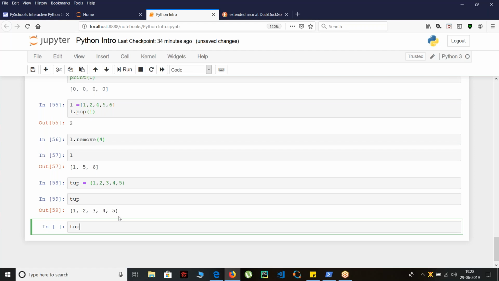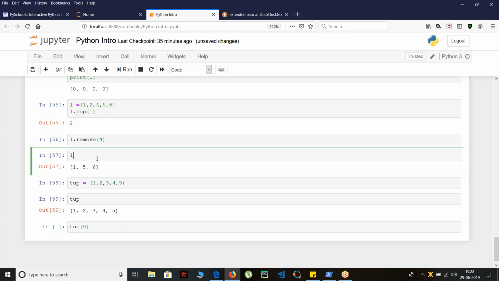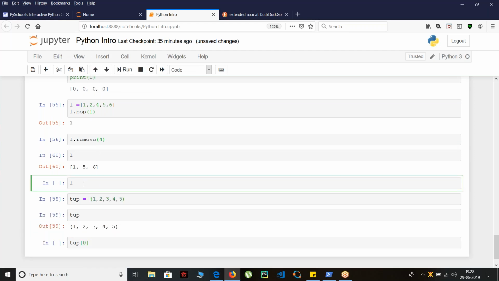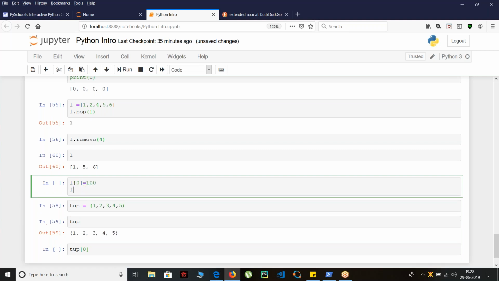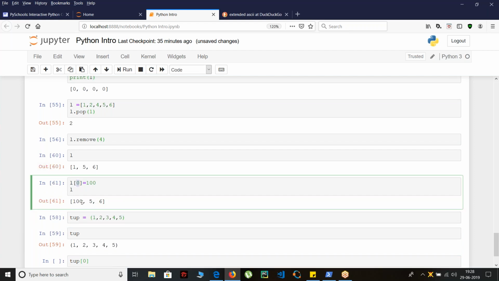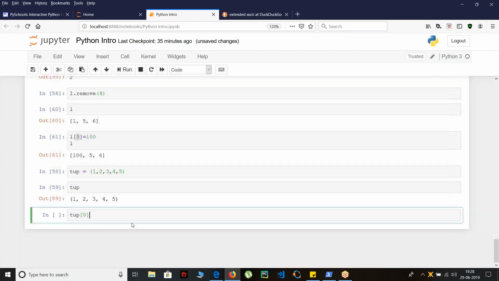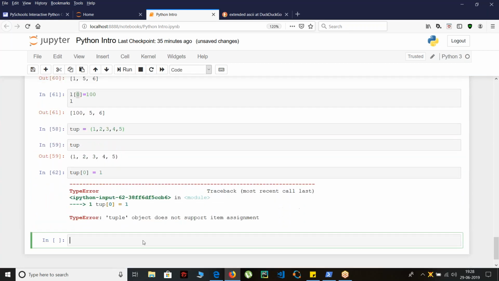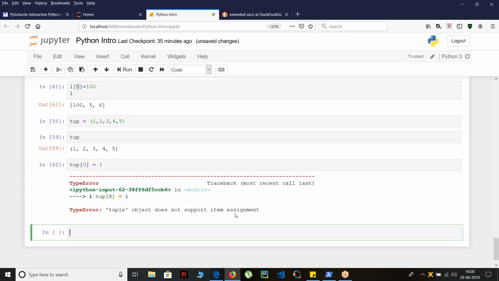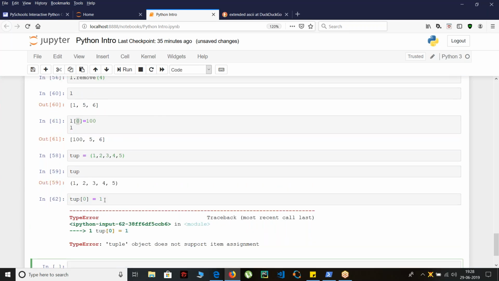I'll show you how. Suppose here you have the list consisting of elements 1, 5, 6, right? So here if I write index 0 as 100 and then I print L, you can see the first element got replaced by the value 100. But if I do the same here, I'll get an error which says that tuple object does not support item assignment. So that is what I meant by immutability.